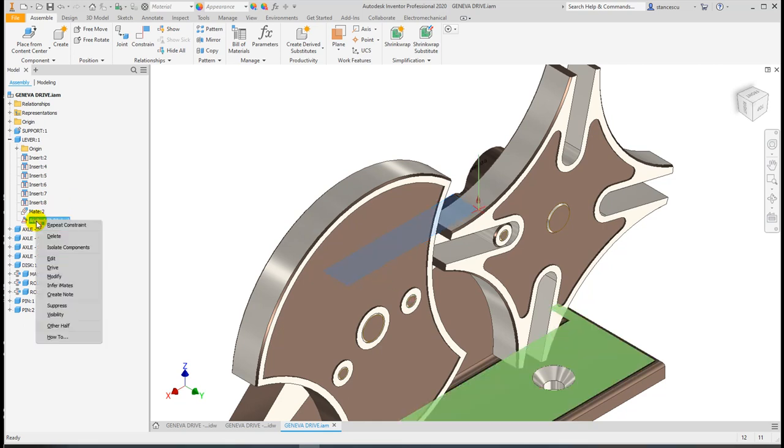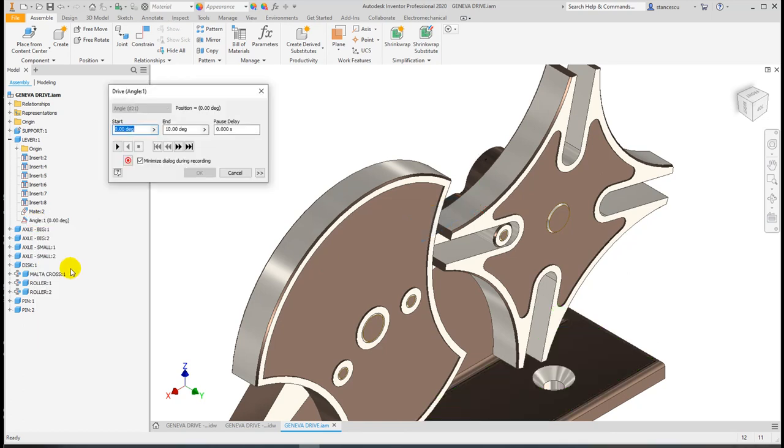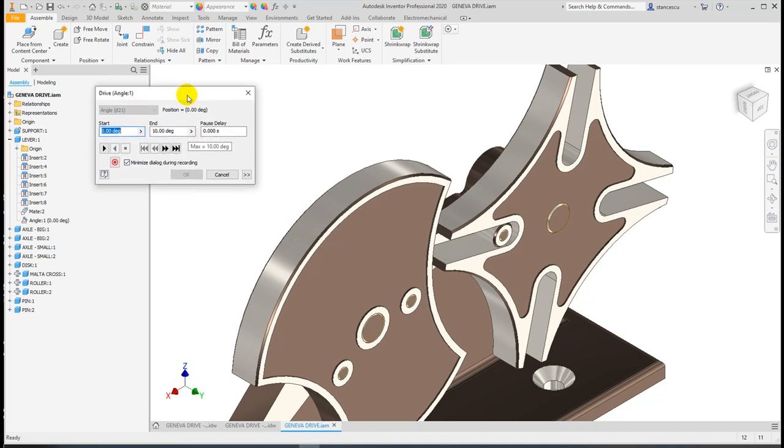We choose this and we apply the option drive. We have this very interesting little window. We put here, say, 360 degrees, because we start from 0 to one rotation, one full rotation, and start the movement.